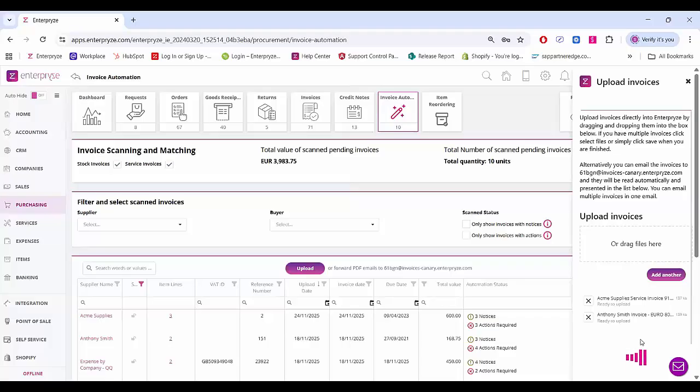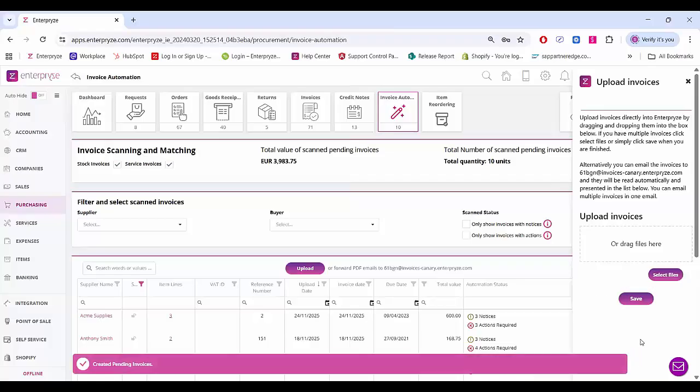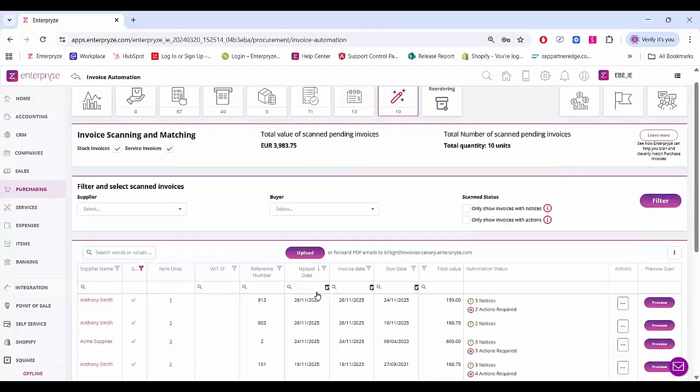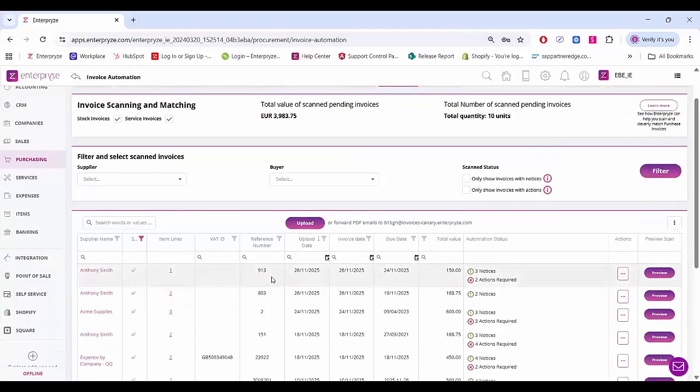So what you should see there now on my upload grid on the left, once it's brought those in, great, created pending invoices. Now, it thinks, and I can see what's happened there straight off the bat, it thinks the top one that I brought in for Acme is for Anthony Smith. So it's obviously confused because I haven't brought anything in for Acme yet. So this is the one I mentioned about the service invoice. But let's not focus on that one just yet.